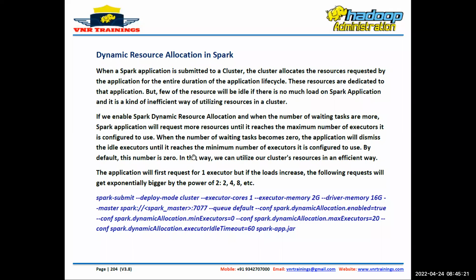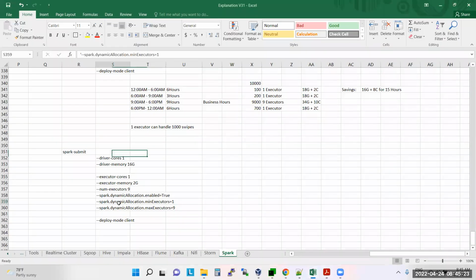This will be taken care of by the driver program automatically, but you need to tell in the configuration that these are the minimum executors I want at any time, and these are the maximum executors I want. This will be taken care of by the developer. Yes, sir. Not by us. So if you use this, we can save the resources here.